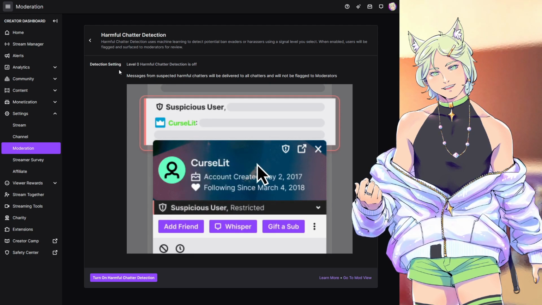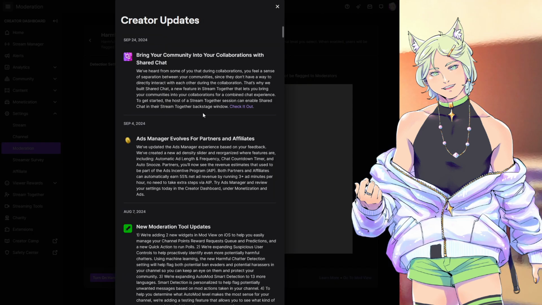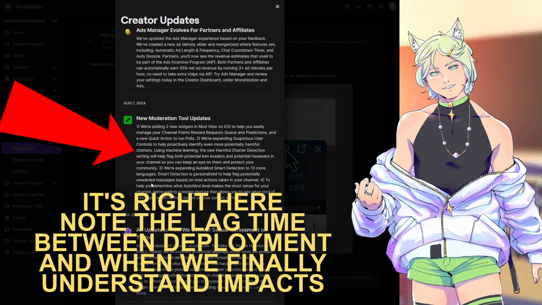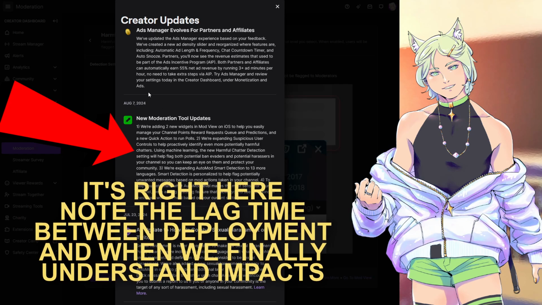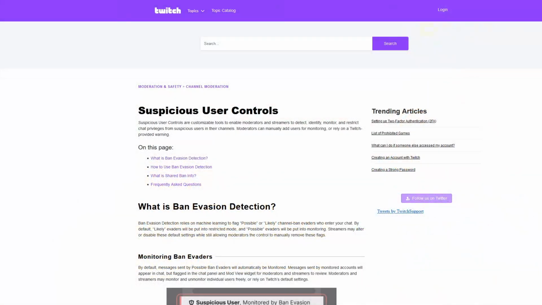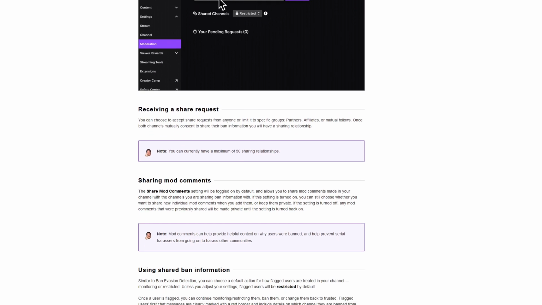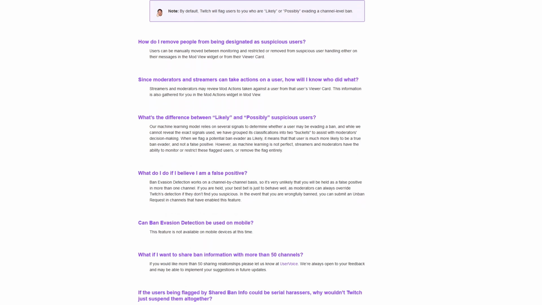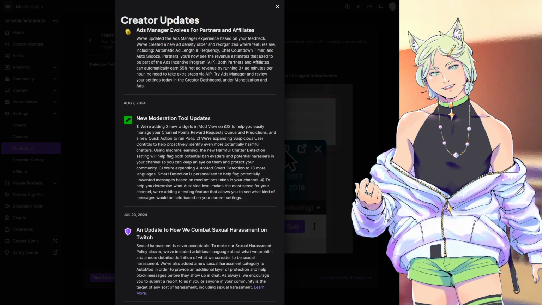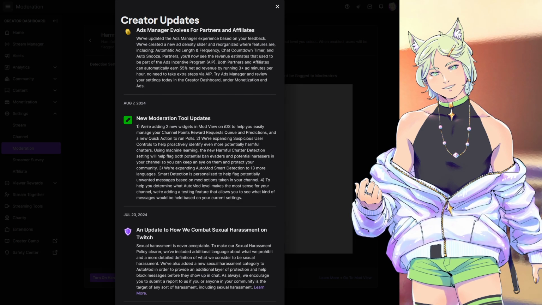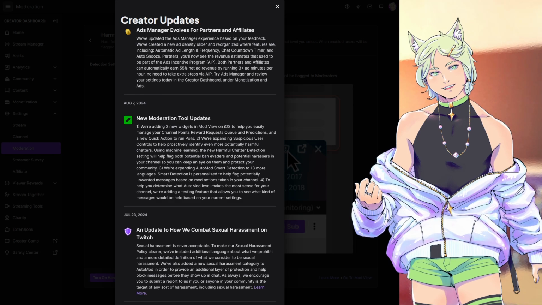This feature is not being widely advertised. I did not see it on the creator updates here, unless it was buried in one of these new moderation tool updates, but that was back in August, so I don't even know where this is posted. They do have some documentation on it within the moderation documentation here, so I would suggest, as creators on the platform, you absolutely read the release notes and you absolutely read through the documentation. I know it's hard, I know it's a lot, but you really are better off reading and making yourself more aware of what's going on the platform, because it's our day-to-day. It's what we use and we want to be successful on it.